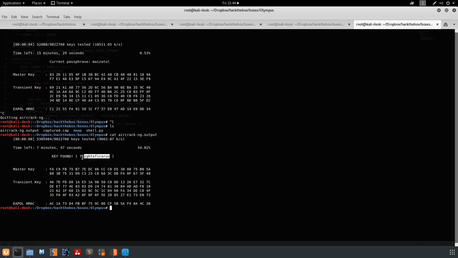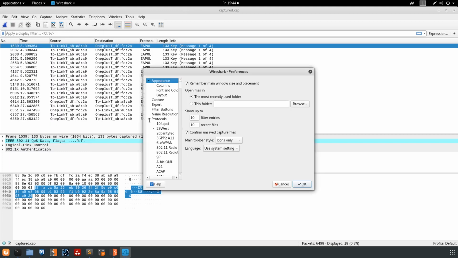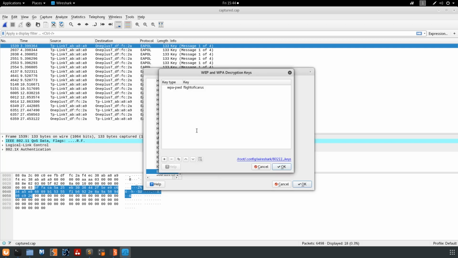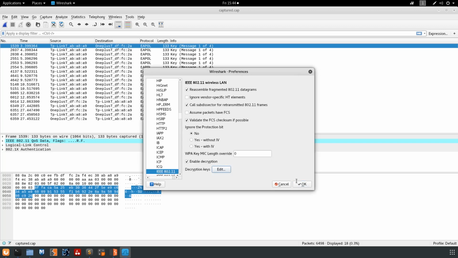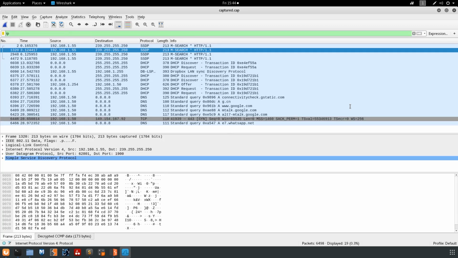We can actually verify that by taking the key and using it to decode the packet capture. So if we go to Preferences, Protocols, IEEE 802.11, decryption keys, we hit Edit, and this is what I forgot to clear out from last time. So key type's WPA password, key is Flight of Icarus. You'd click OK and OK. And now you'd be able to see that we can actually see the IP traffic inside of here. There wasn't a whole ton of it in this capture, and the majority of it, as far as I can tell, isn't anything useful.